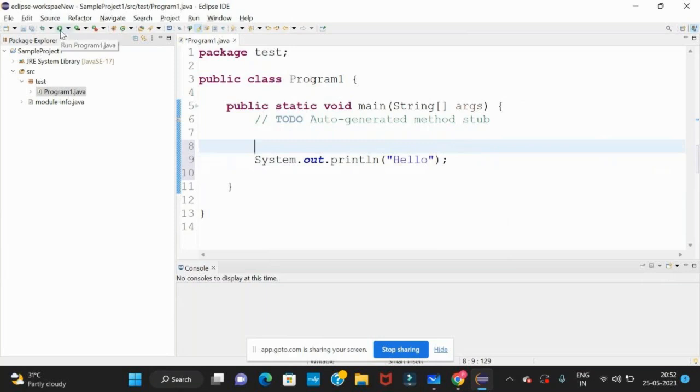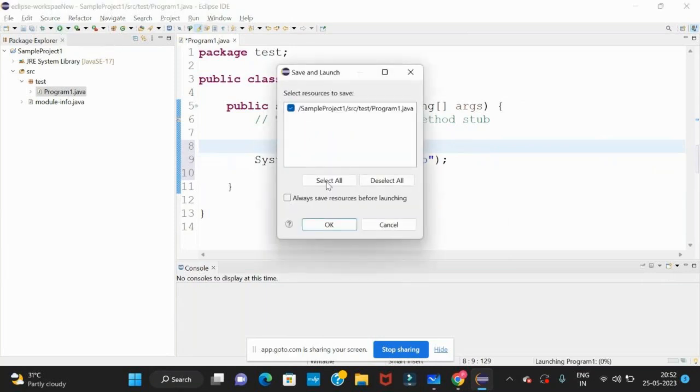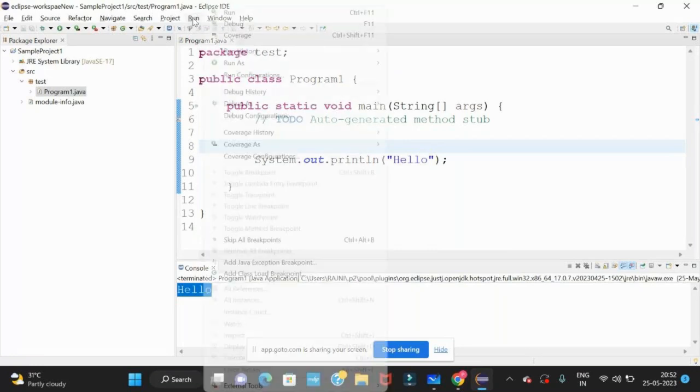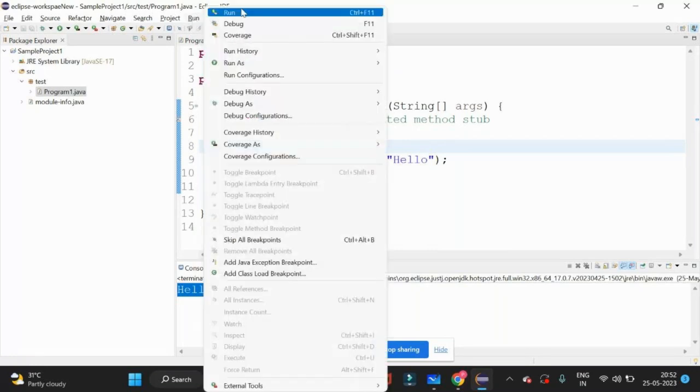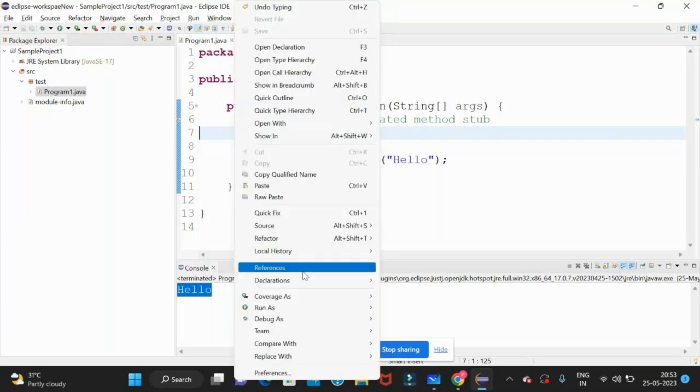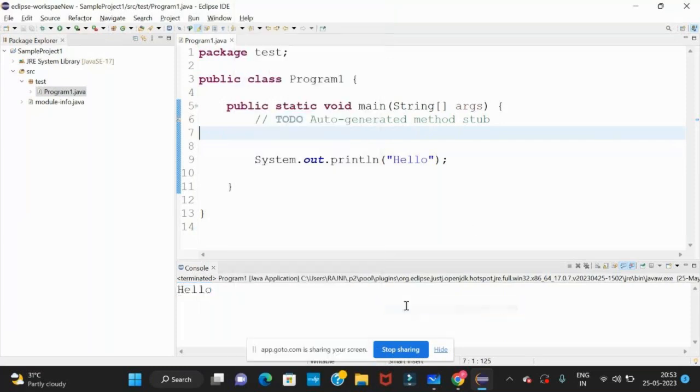You can run Program1 with this button. We can run this, and we are able to see hello. Another way is to click on the Run menu and Run. We will be able to run and get the output. The next way is to right click on this editor and Run As Java Application. It will run. These are the 3 ways we can run a Java program.